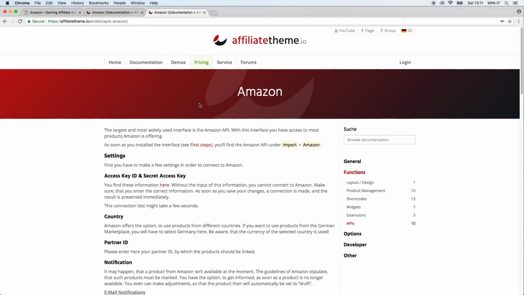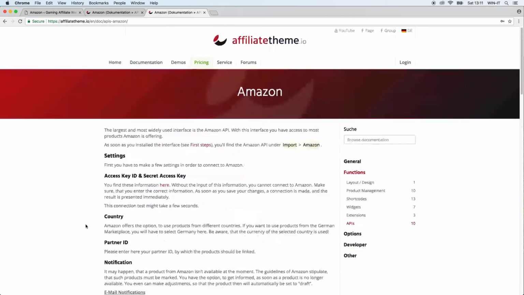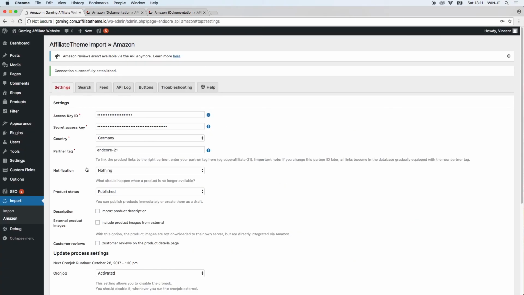Just search for Amazon. Here it is explained where exactly you can find this access key ID and the secret access key. It's not very difficult. Here on this link you can just go to the Amazon page and copy and paste the necessary data. I just refer you to this page because here everything is basically explained. Just go through that and you're going to find the information necessary to use Amazon on your website.